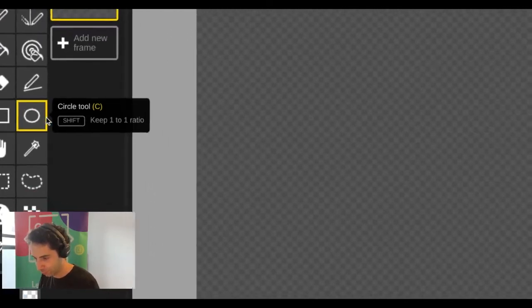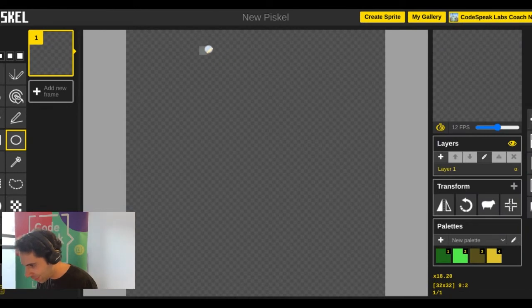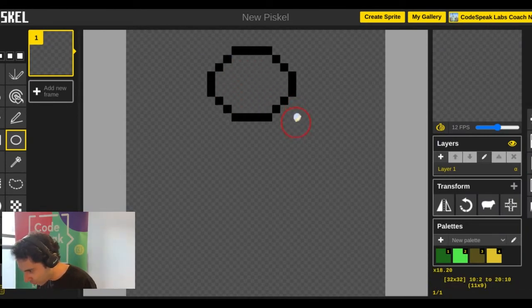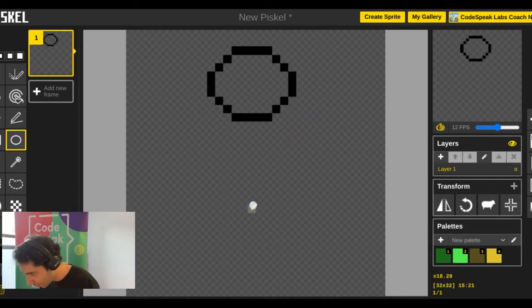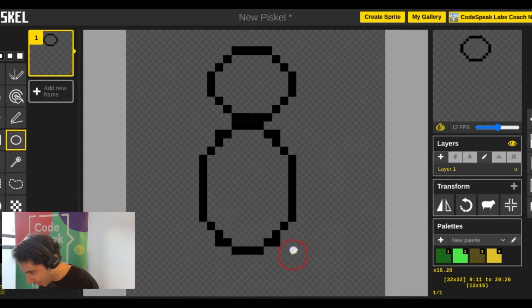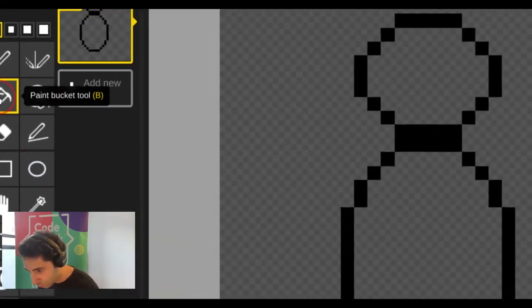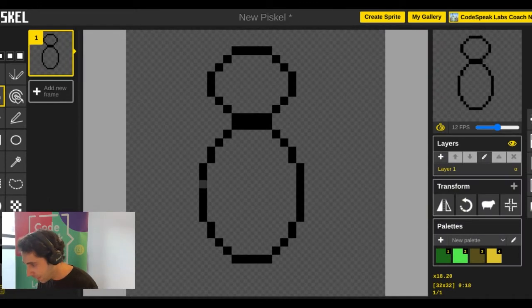So click on the circle tool, and you can click and drag to make a circle. This is going to be the head of the Ninja Turtle, and this is going to be the body. It's going to be like an ovalish body. And then friends, you can click on the bucket tool to fill it in.